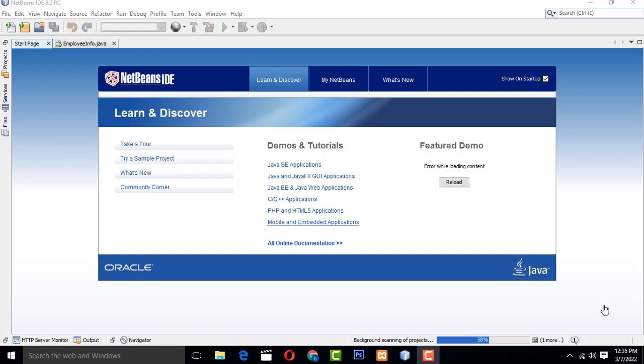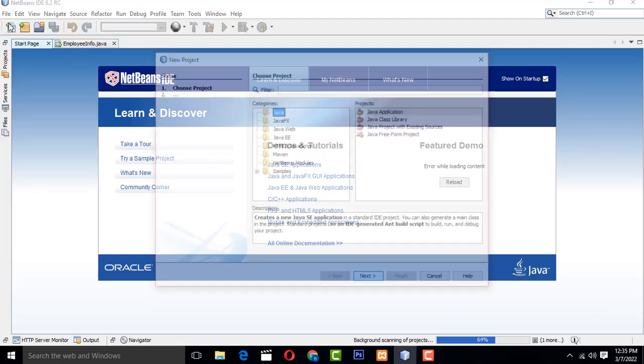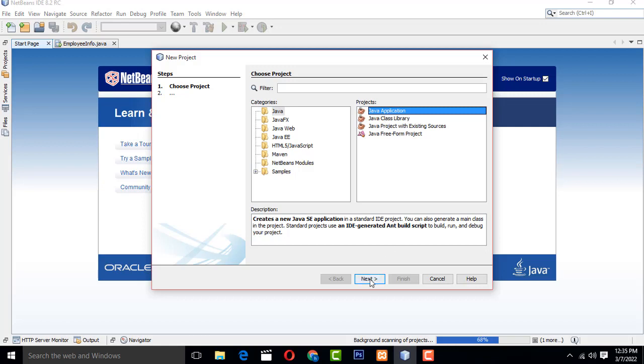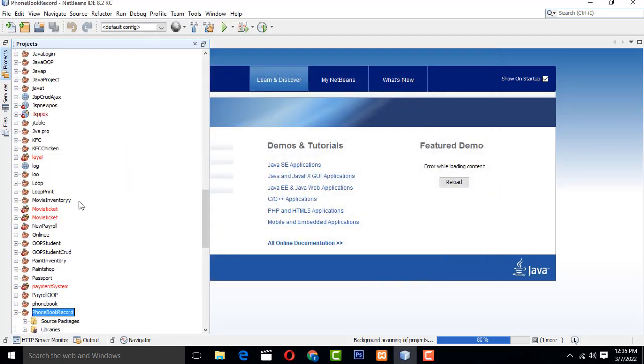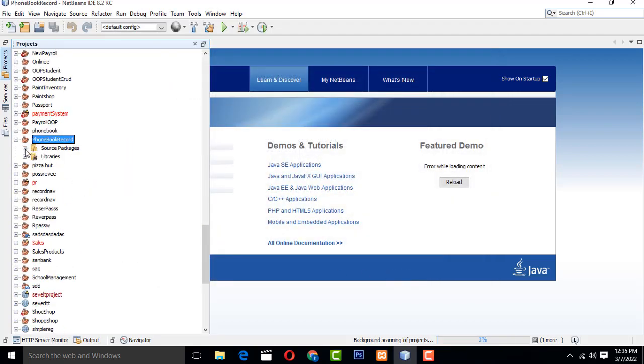Today I am going to teach how to make a simple phone book using JDBC. First, go to File, New, Java Application, click Next. Here I am going to give the project name as phone book record. If Create Main Class is selected, you have to uncheck it and click Finish. The project has been created successfully.